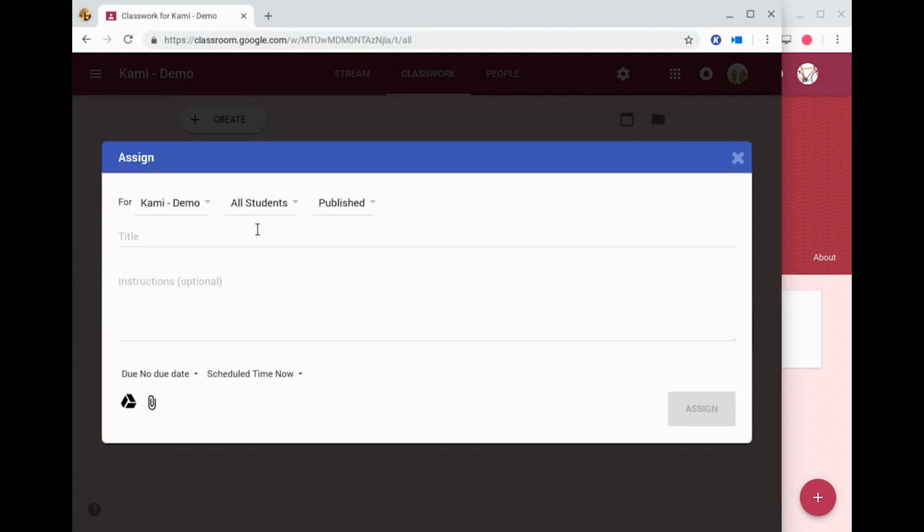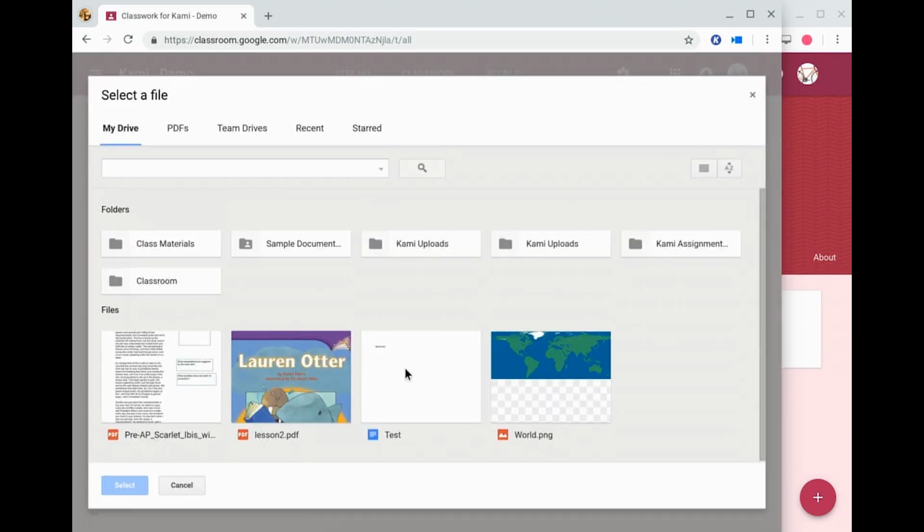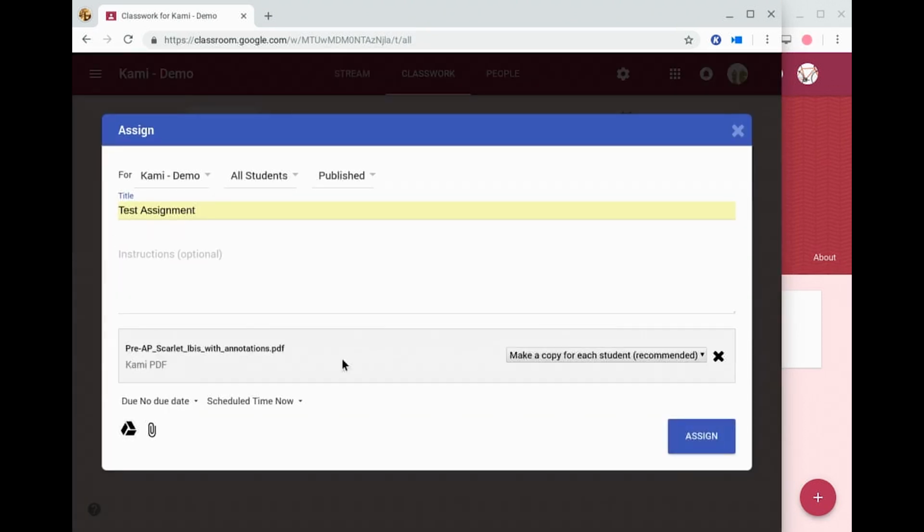Just give that a moment. And I'm going to go ahead and create a test assignment here. Now, you can assign the work from either Google Drive or from your local storage. I'm going to use Google Drive today. So let me just open that up. And I'm going to assign this worksheet here.